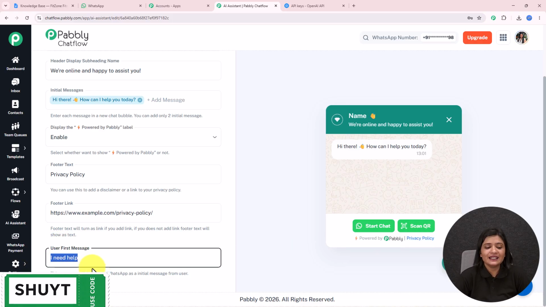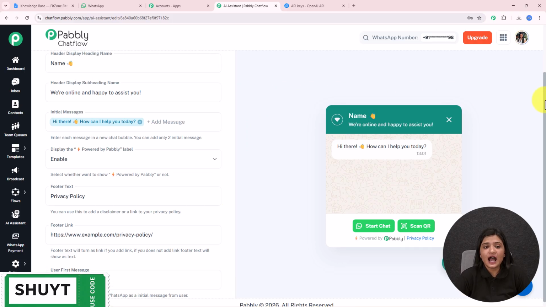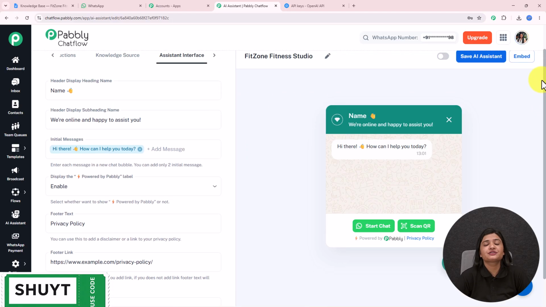Now I have entered "I need help" in this user first message, but it is not necessary that only whenever "I need help" is sent, the AI agent is going to respond. It is going to respond based on any message. The last part here is the styling.